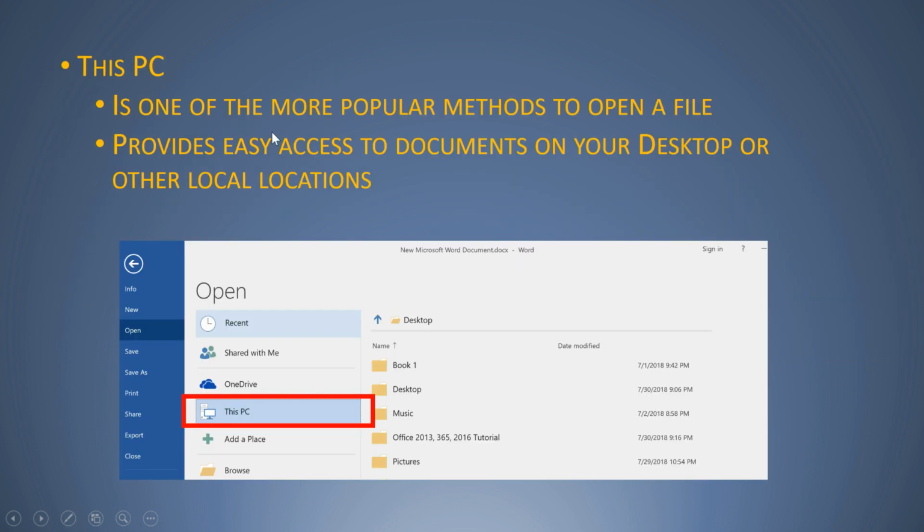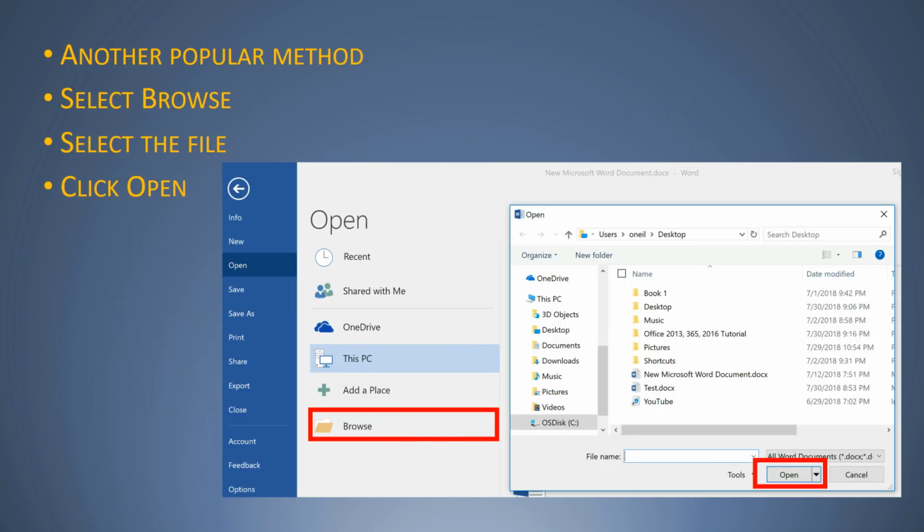This PC, as I said, is one of the more popular methods to open a file on your PC. It provides easy access to documents on your desktop or other local locations. Another popular method that I mentioned was to actually browse for the document. By doing this, you can select Browse, and another window will pop up that allows you to navigate to the document that you want. You can go to the location. So if you want to go to desktop, you can open that, select a document, click Open, and it will open up.